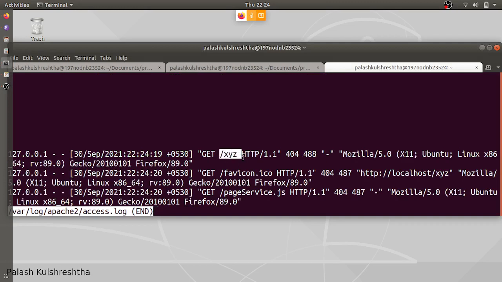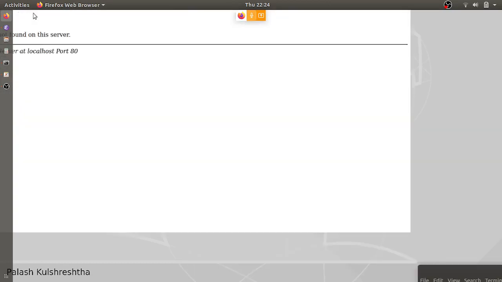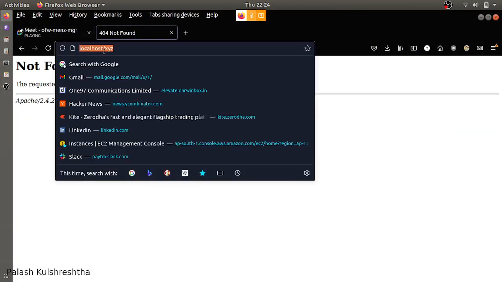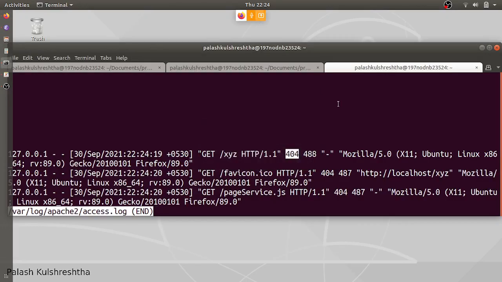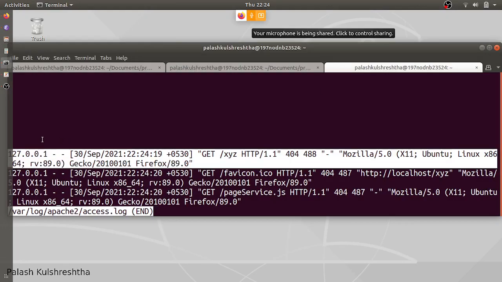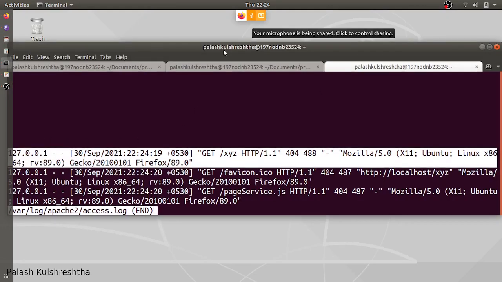Earlier when we checked, we were not getting anything. Now we are seeing that localhost on port 80, on which my Apache was running, localhost port 80 xyz 404 not found, and this can be found here. Okay, so this is how we are going to check.